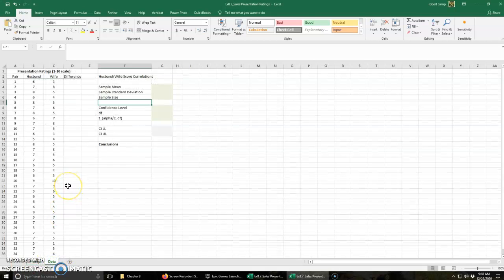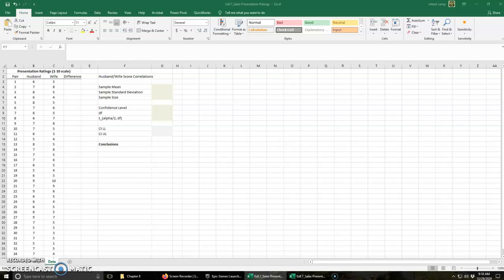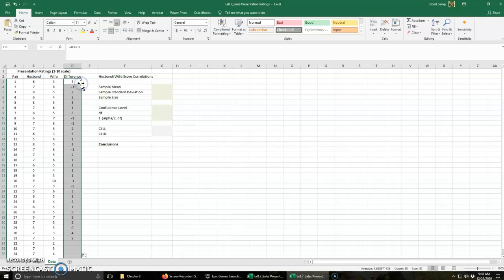Okay, so here we have the data of the husband and the wife giving their ratings. So I want to calculate the difference between those ratings. This one's easy, equals husband minus wife. So a positive rating means the husband rated it higher than the wife did. Negative would be the wife rated it higher than the husband.